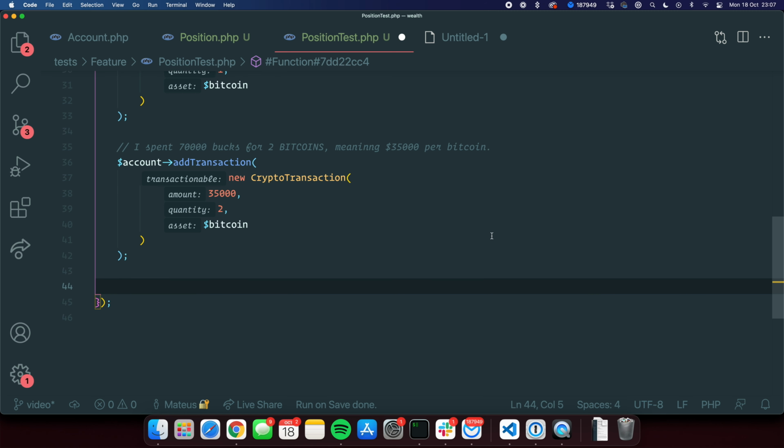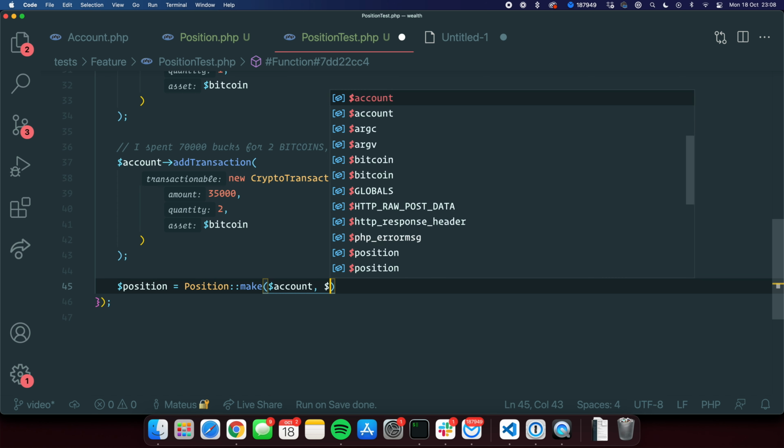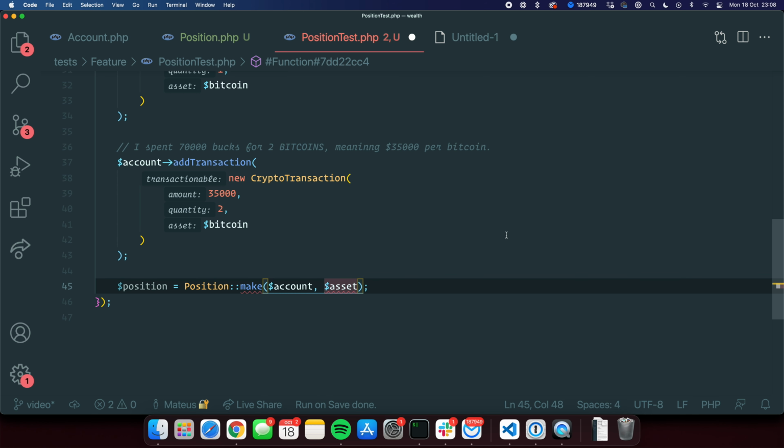Now we need to fetch a position. And how am I going to do this? I don't know. So I'm going to say position, and I'm going to say position make, and I'm going to pass an account and the asset, because I want the position of the asset for the account.